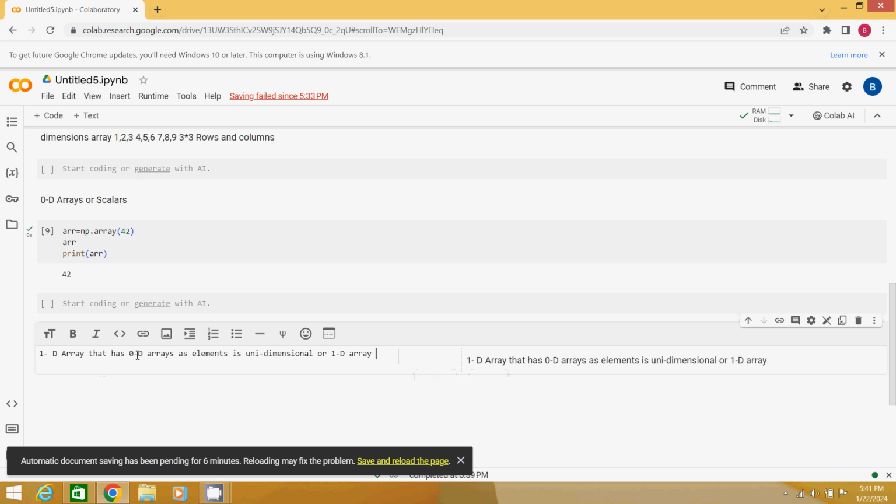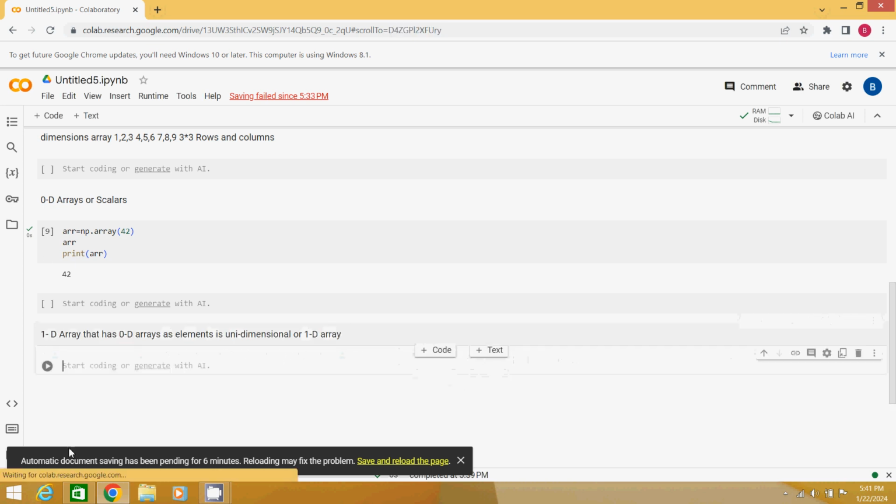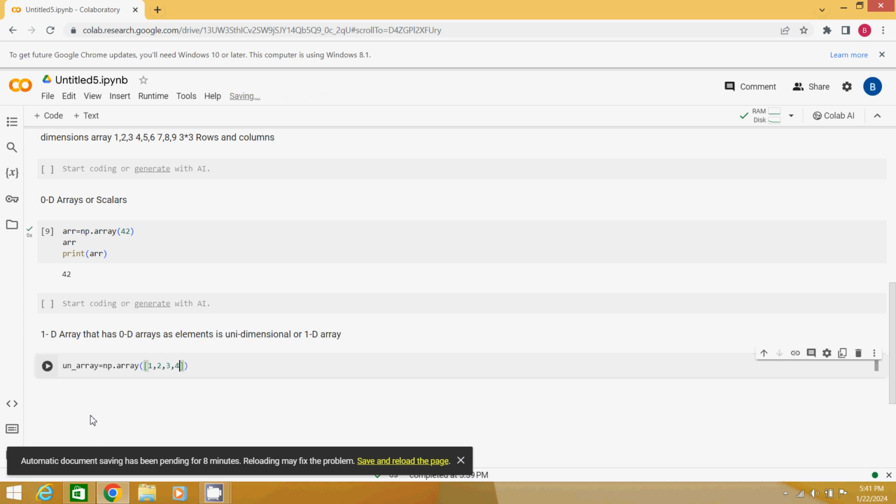So an example is simply uni array. I will say unidimensional array equals np dot array, and we're going to pass the list 1, 2, 3, 4. We execute it, and it works fine. Just print it. So we get the one dimensional array, because we have only one dimension. That is nothing but the 1D array.